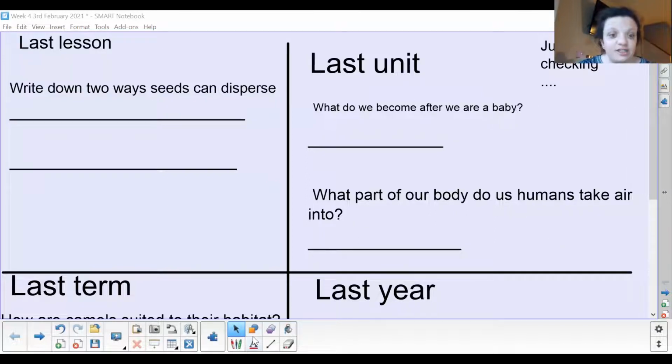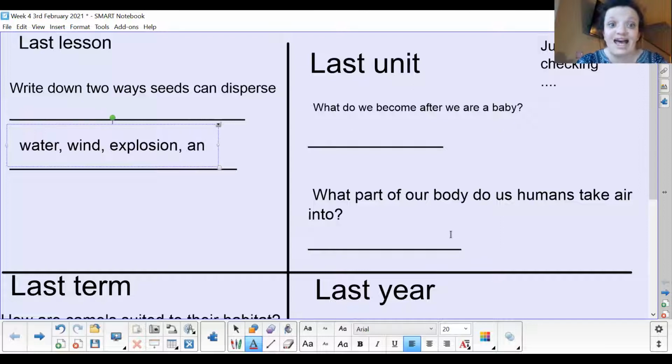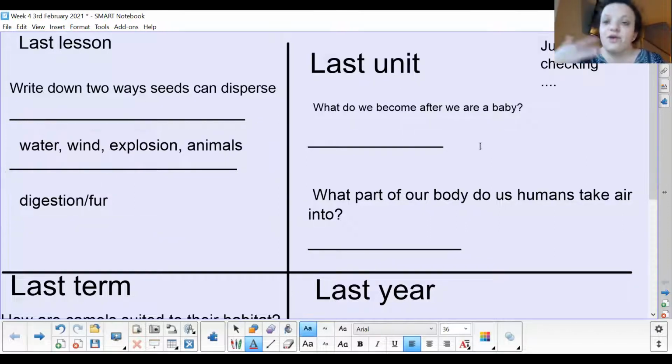Okay, fantastic. So you could have put down any of these different ways. We could have had water, we could have wind, we could have explosion, we could have animals. They either eat it and then digest it out, poo it out, or they do it by their fur, so digestion, or by their fur. Okay, so they move the seeds around that way and they go to different places and then they grow and they become new flowers.